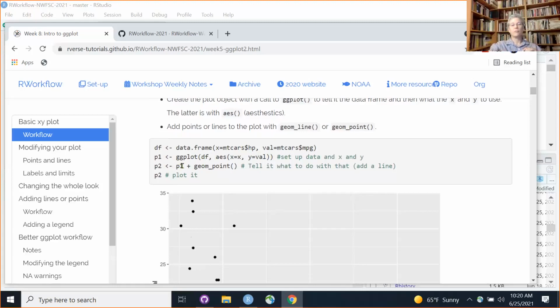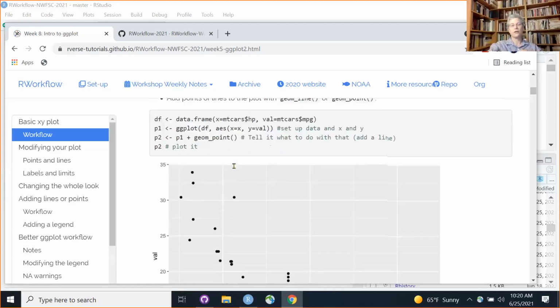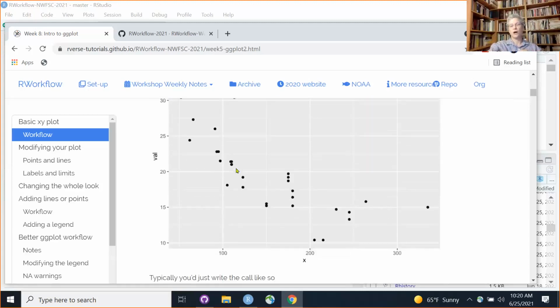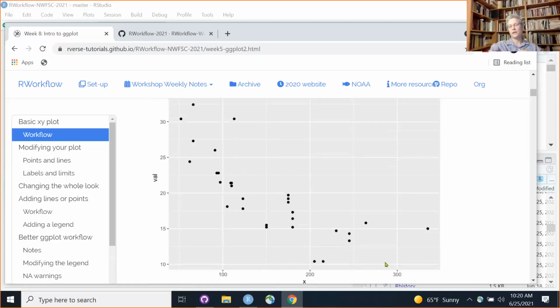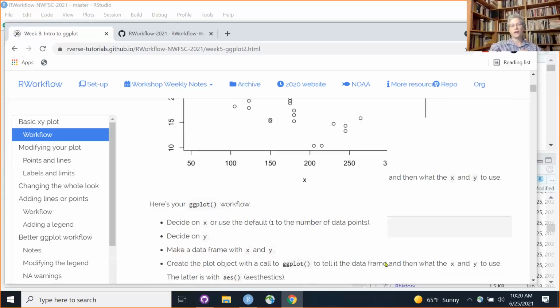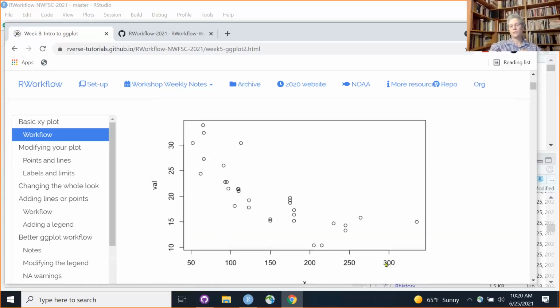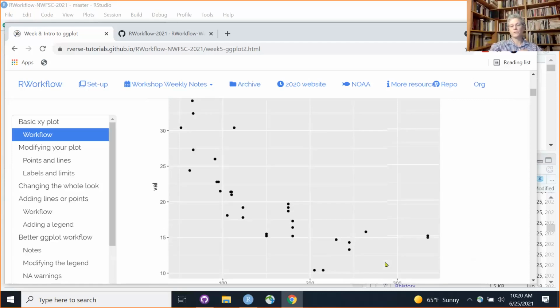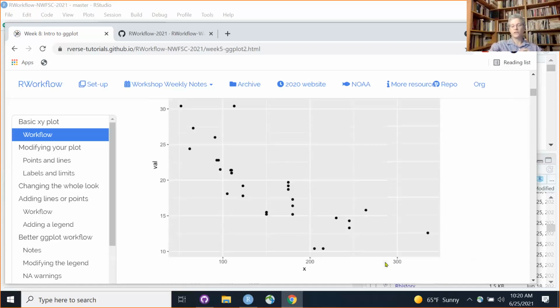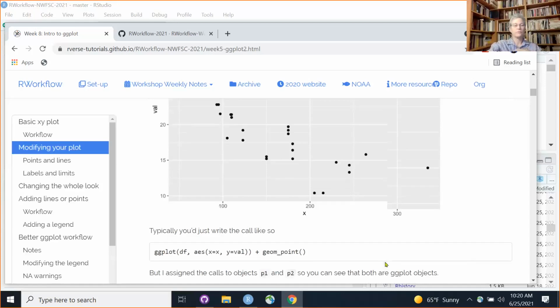So we can say, take that plot object and add on some points. So that's telling you what to do with that. And if we run this code, voila, we get our nice plot that looks like what's coming out of base R. Okay. It has a different default look. We could change that if we wanted.